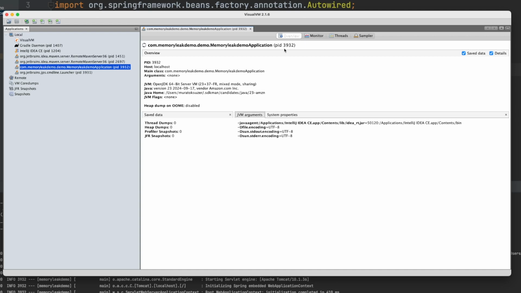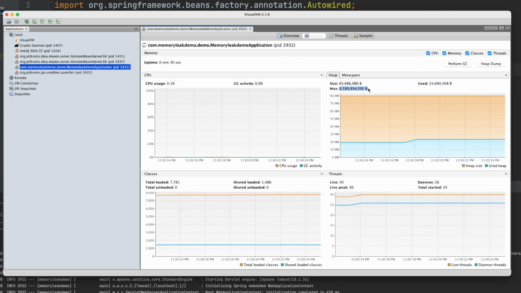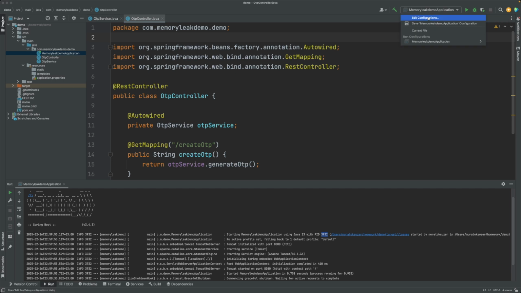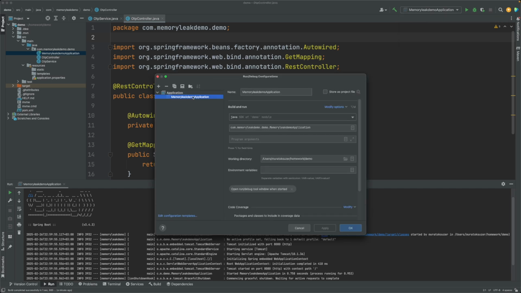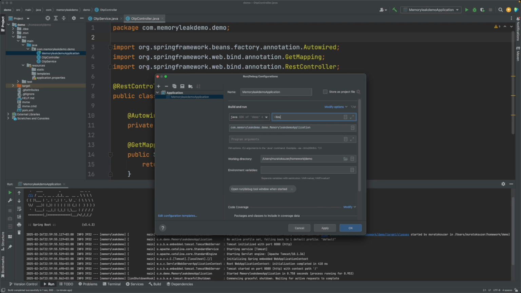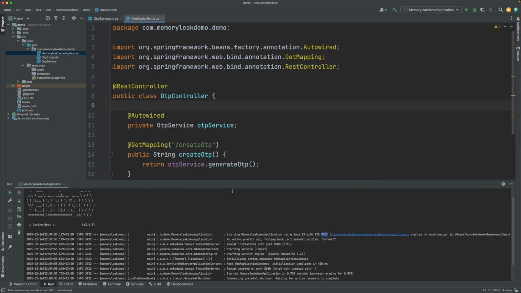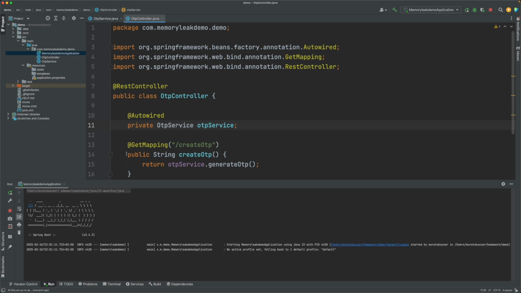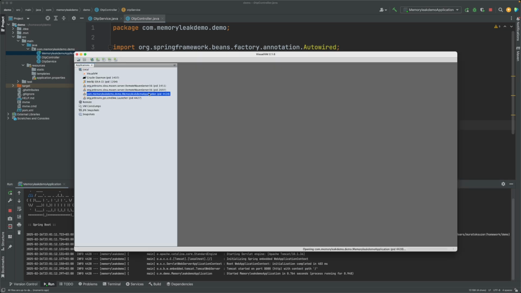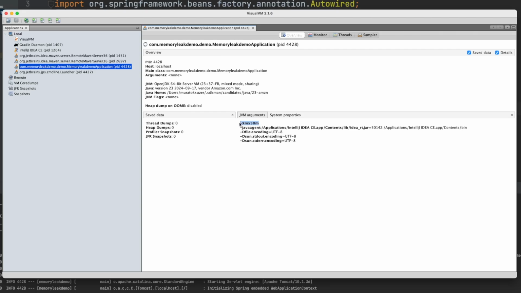But as we didn't specify any heap space constraint, it looks like it is started with 8 GB of heap space. It will take time to consume it and get an out of memory error. I will add a VM option to constrain it to 50 MB only. Yeah, it's fine now.